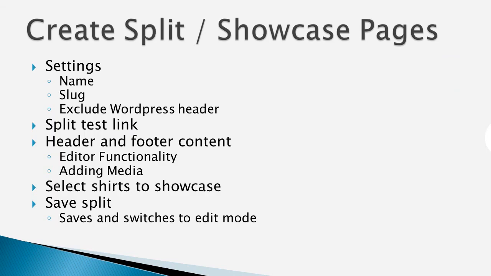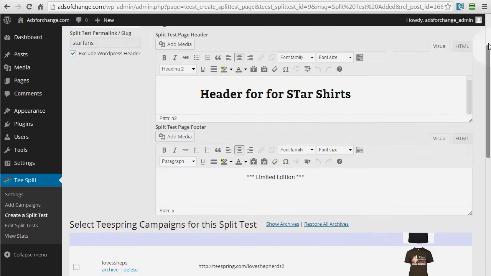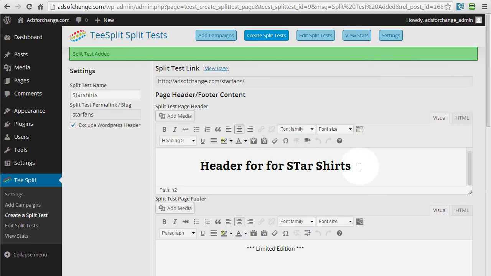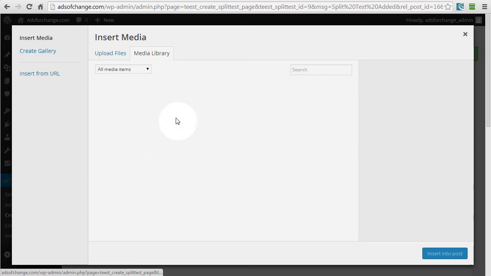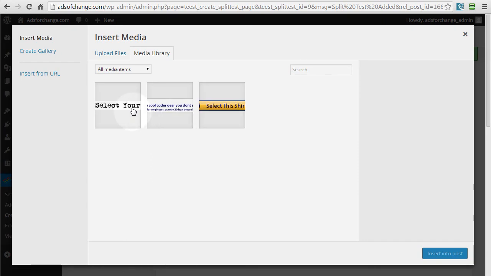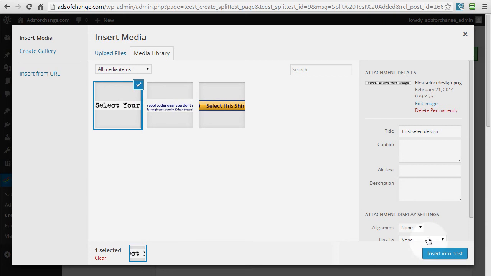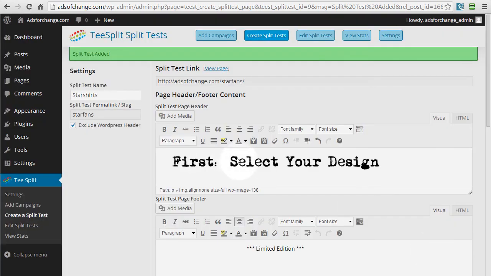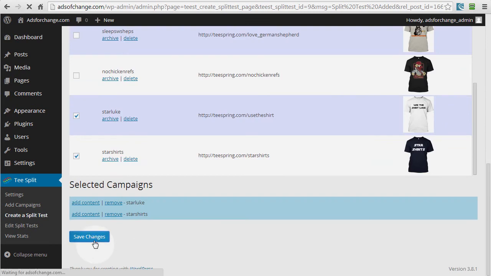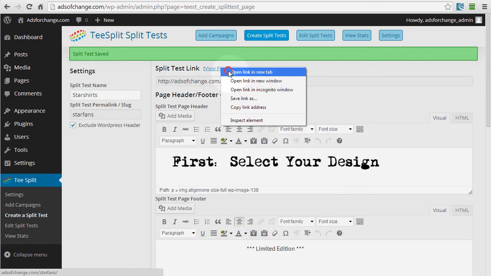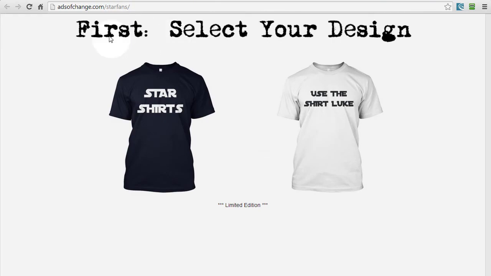Now let's go take a look at what we need to cover next. Let's jump back before we go forward, and I'll talk about adding media. I'm a big fan of using images rather than just typing things in all quick and dirty. So maybe in the header, we want to delete this and add media. From your WordPress media selector, you can add any images that you've added. If I insert this into the post, it says first select your design. Now when I save this and then view the link, you can see here it says first select your design. So I'm a big fan of using images in this case.